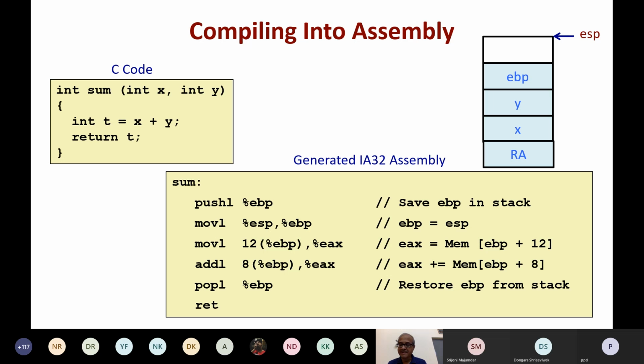Then you are saying add. What are you adding? 8(EBP). 8 means plus 4, plus 4: y. You are adding y to EAX. EAX already contained x, right? So now the sum of x and y is stored in the EAX register.